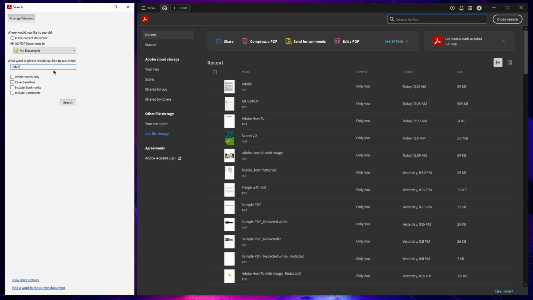Now, for a more refined search, you'll notice several checkboxes available to you. Check the boxes for whole words only, and case sensitive if you need to narrow down the search to specific word forms or capitalizations. If your documents contain bookmarks or comments which might be relevant to your search, be sure to check Include Bookmarks and Include Comments. These options enhance the precision and breadth of your search, ensuring no stone is left unturned.